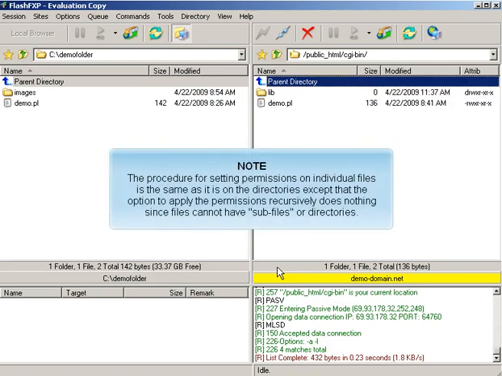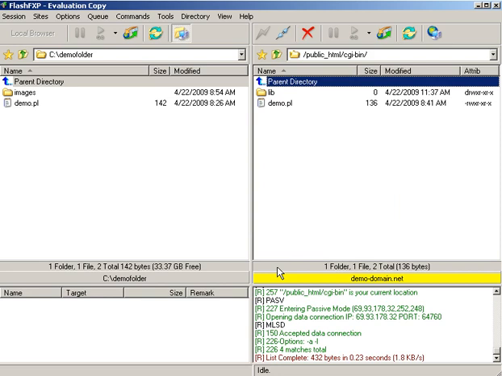The procedure for setting permissions on individual files is the same as it is on the directories, except that the option to apply the permissions recursively does nothing, since files cannot have subfiles or directories.